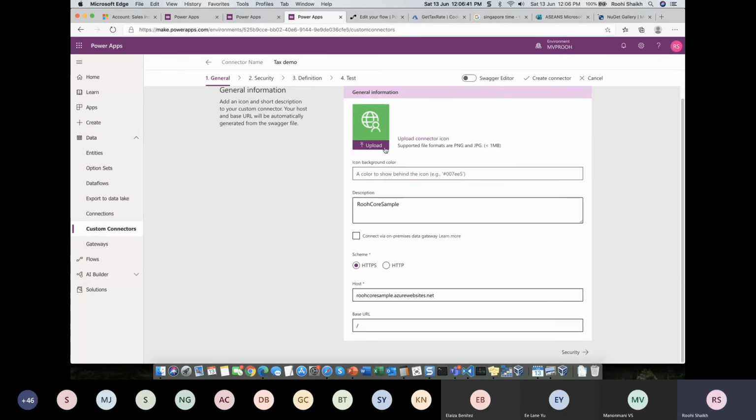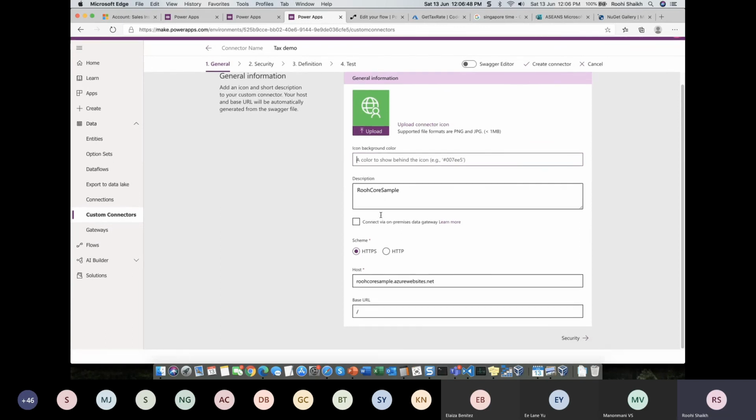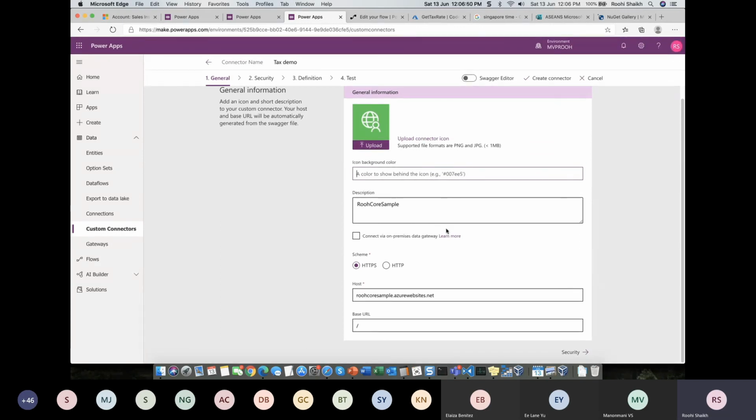So what do you want to call? What is the image you need to use for your connector? The background color, the description, and things like that. You could provide all of that information over here. Now, what it has picked up automatically from my JSON file is the URL at which the base connector, my Azure function, is going to be hosted.